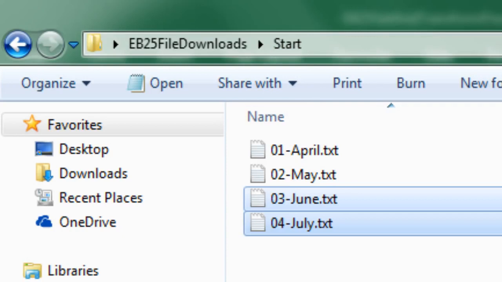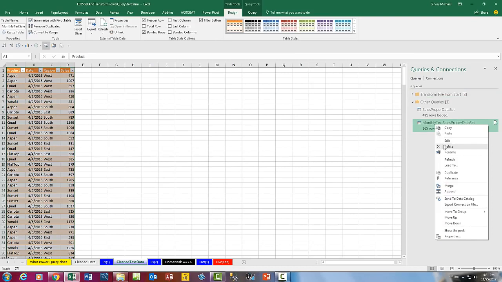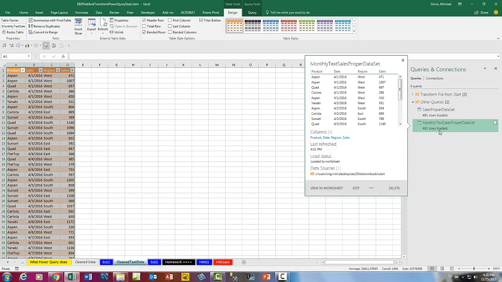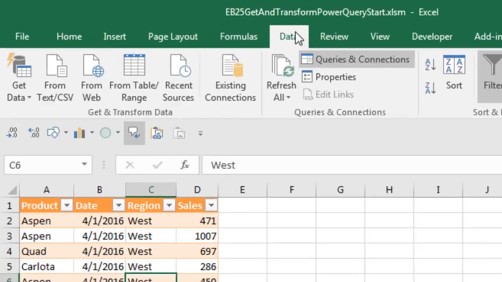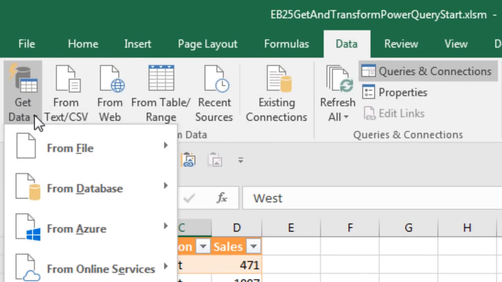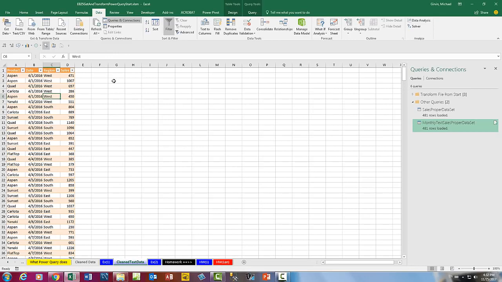When I go back and refresh, I'm going to come over to the query pane, right-click, refresh. Instantly, our new 2 months of data has been added to our table. Now, we could go ahead and create our same pivot table we did before. But that is absolutely amazing. Data, Get and Transform, either Get Data dropdown or From Table, Power Query to clean our data and give us a proper data set.